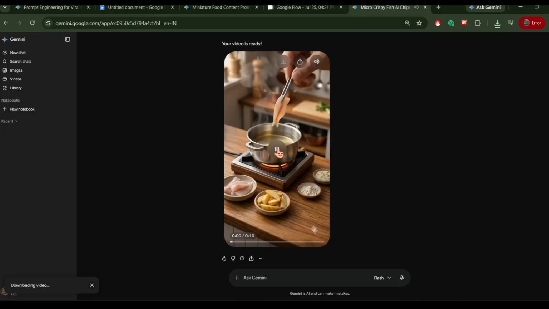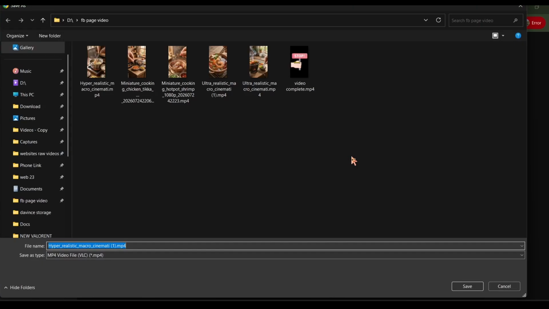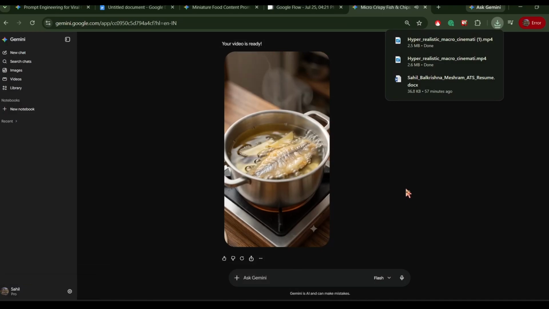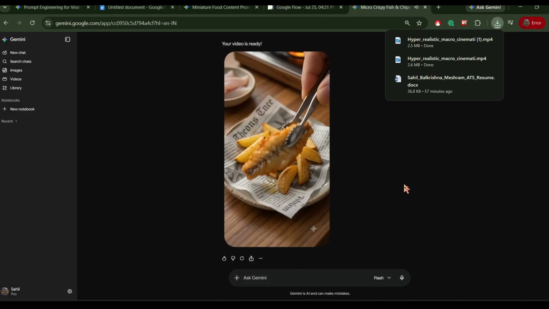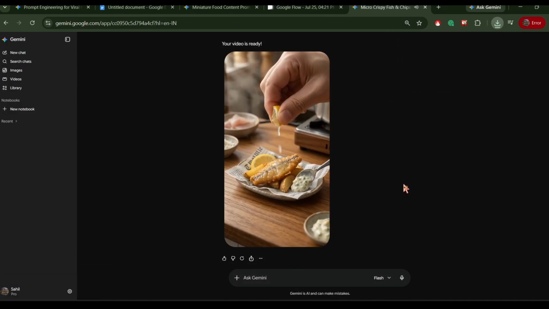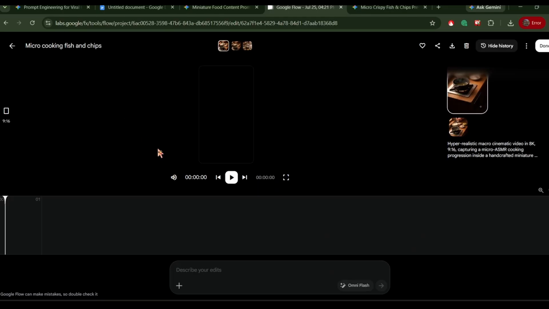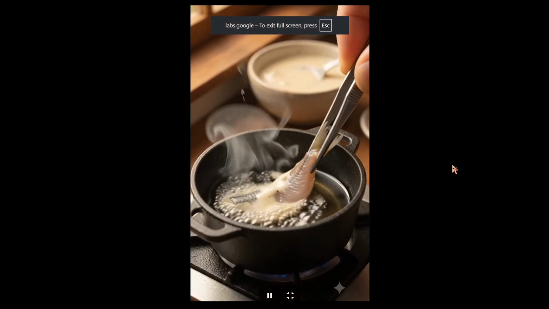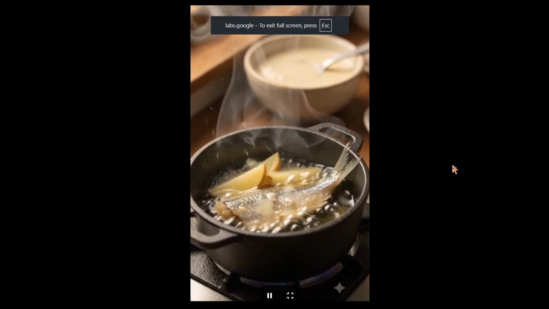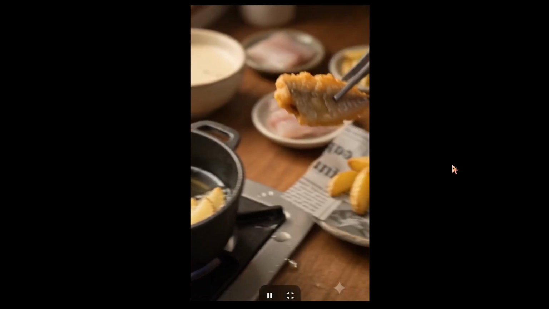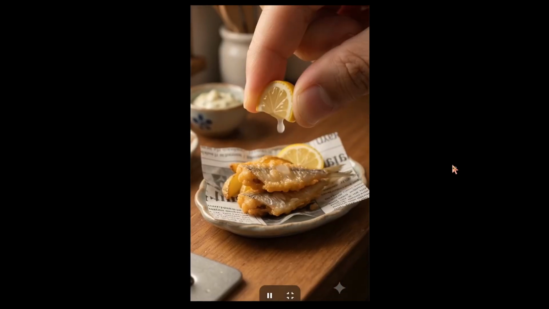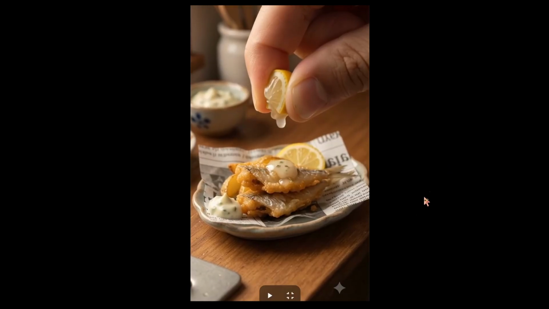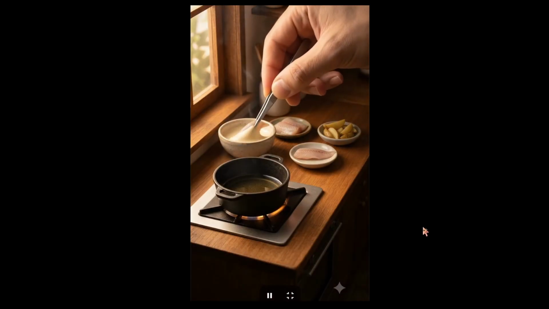Let's watch the second one too. The second video actually looks even better than the first one. It feels a lot more engaging. Google Flow has finished generating its video as well. Let's check it out. Personally, I prefer the Google Flow result.